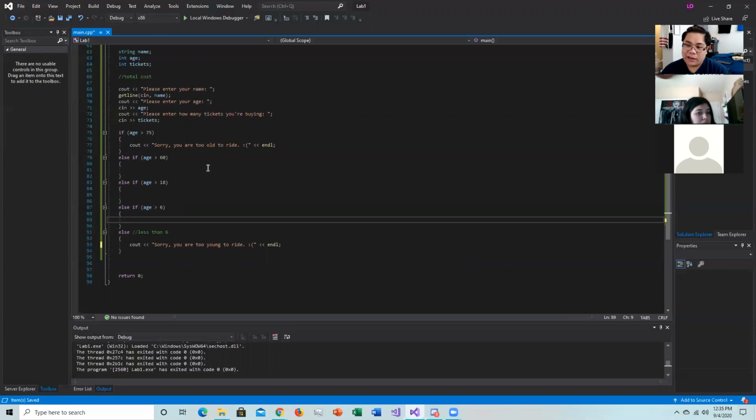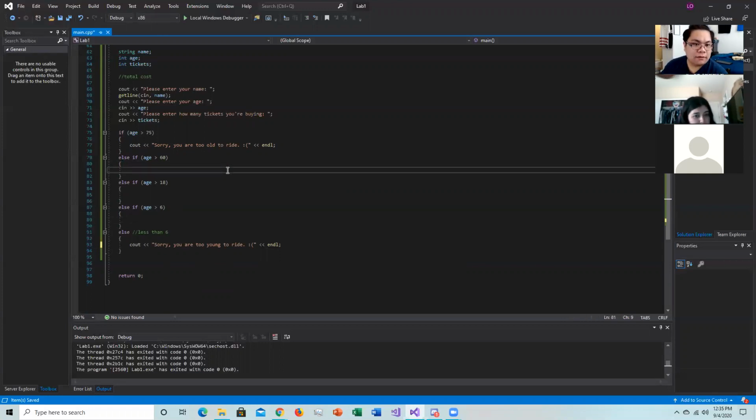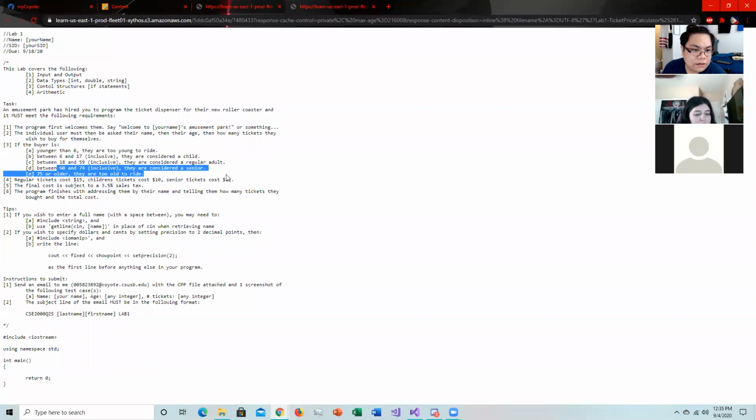So if I can calculate the price for 1, you could probably figure out how to find the prices for the other 2 as well, right? Yeah. Okay, so I'm going to start over here when they're 60 or older. So when they're 60, they're a senior. Their price is $12, okay?